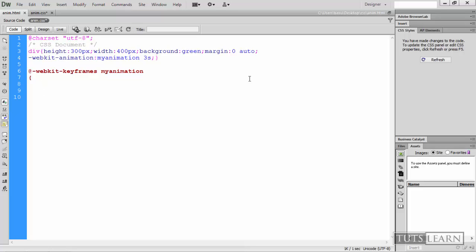From background green to background blue.